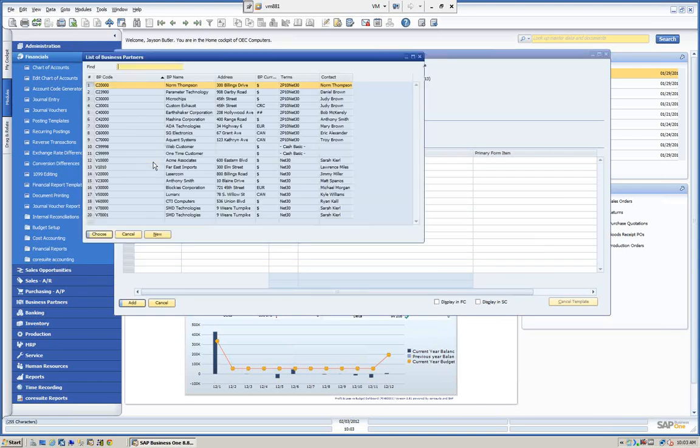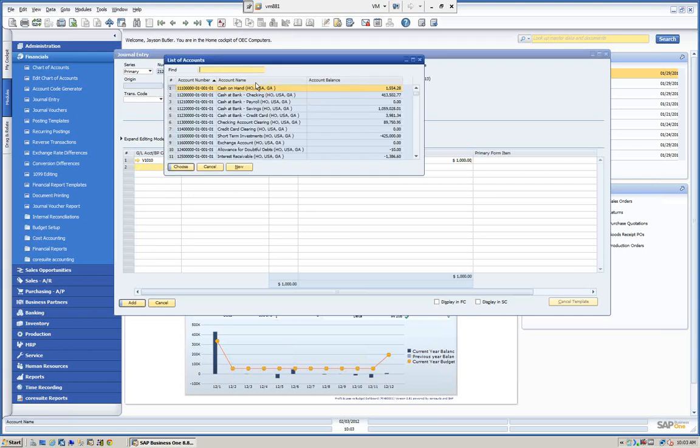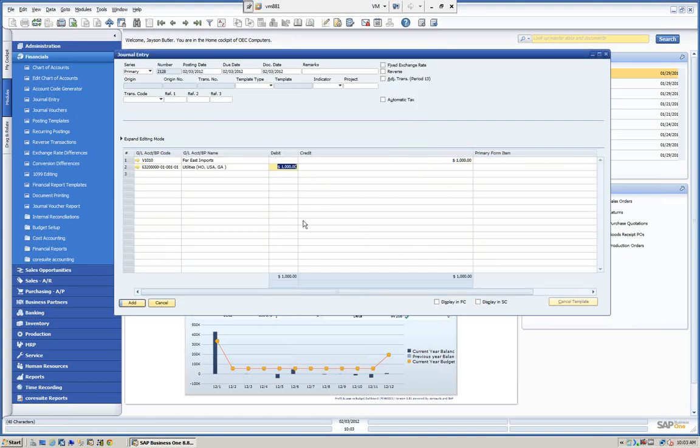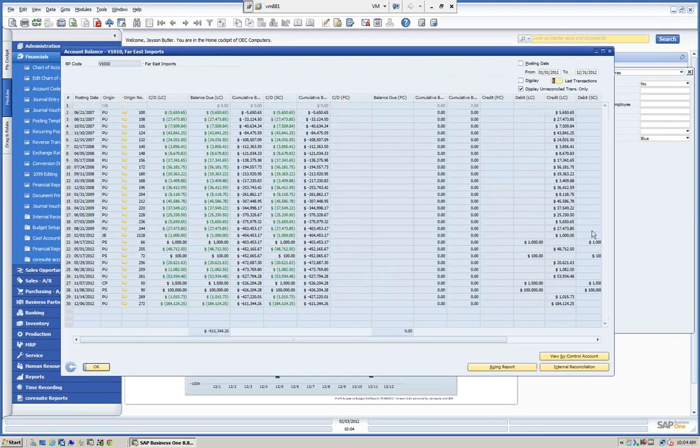So we're going to go in here and we're going to select Far East Computers. We're going to credit this account $1,000, and we're going to select our utility account. We're going to debit that. And we're going to add this transaction. And we saw before that now this is going to become part of the aging. So if we open up the vendor, we can see here on the account balance what the vendor has here.